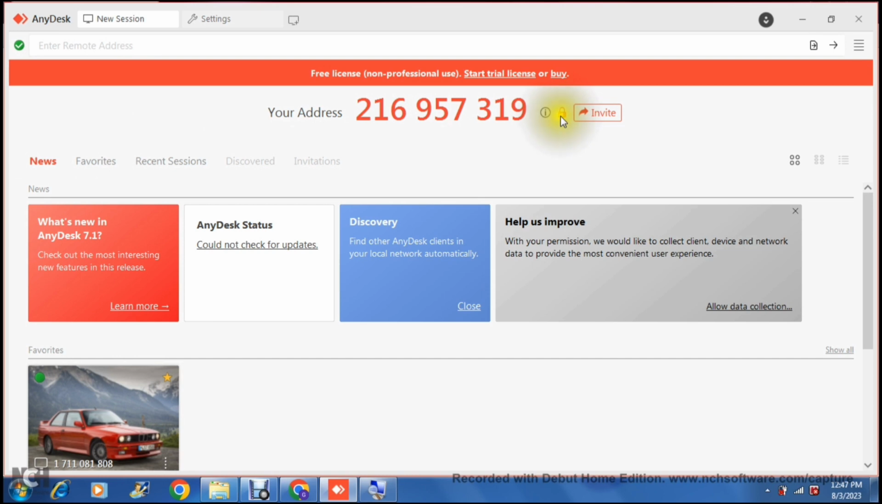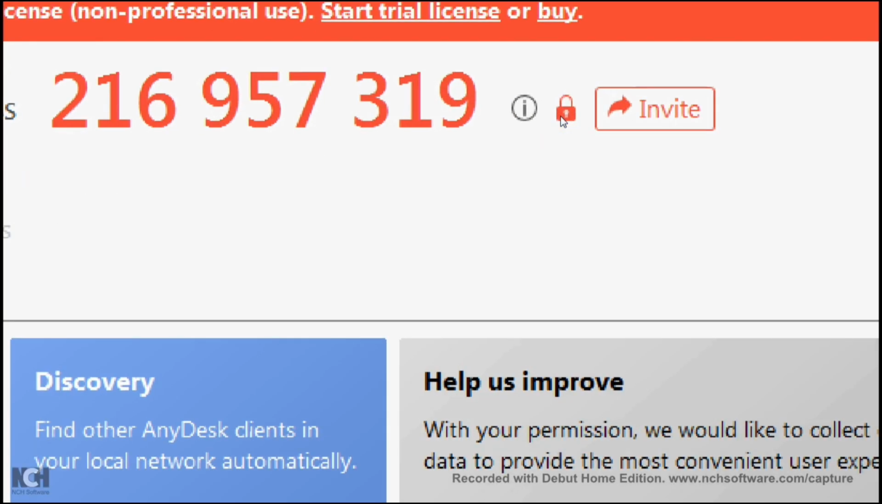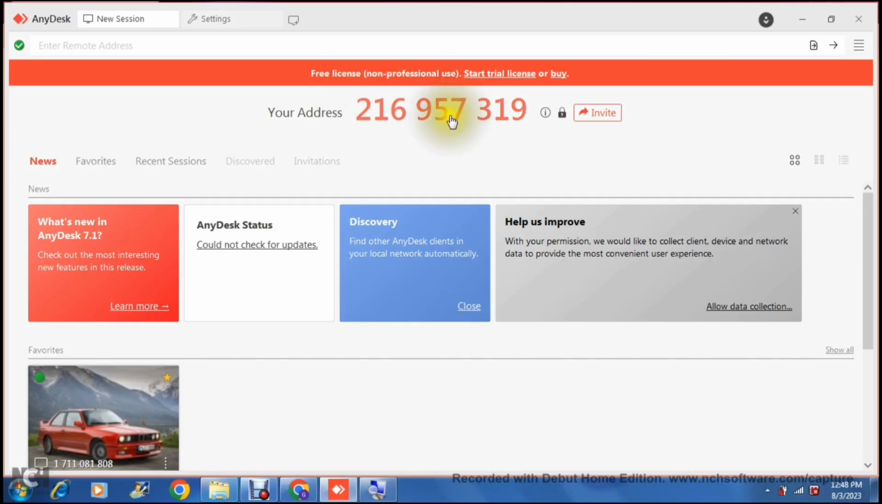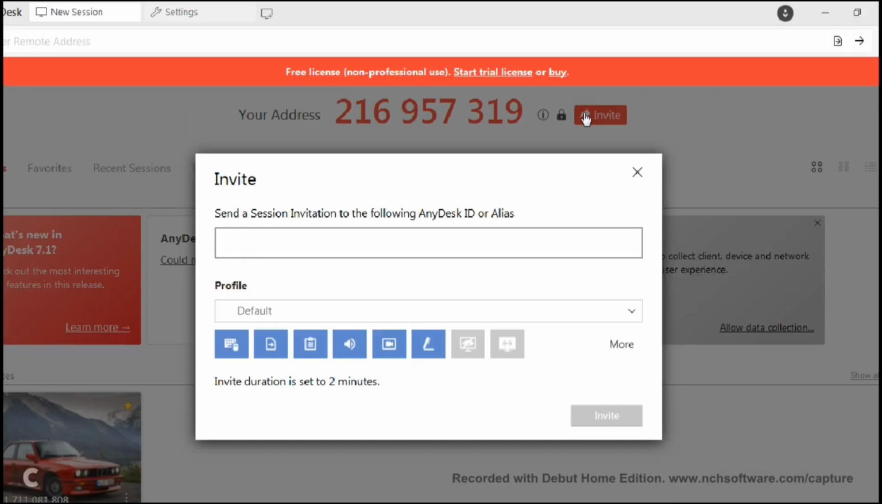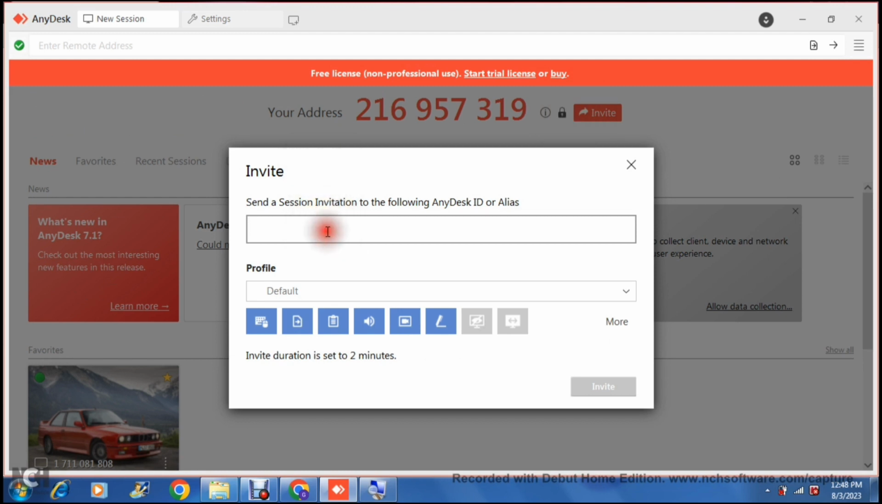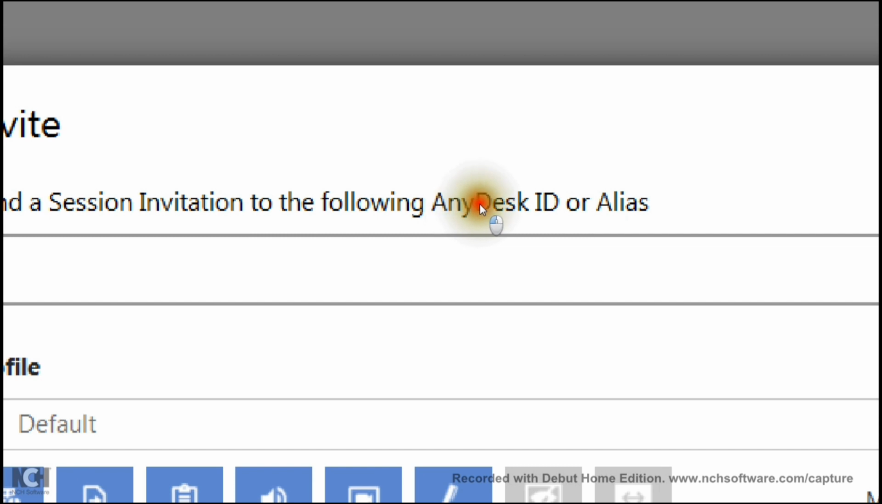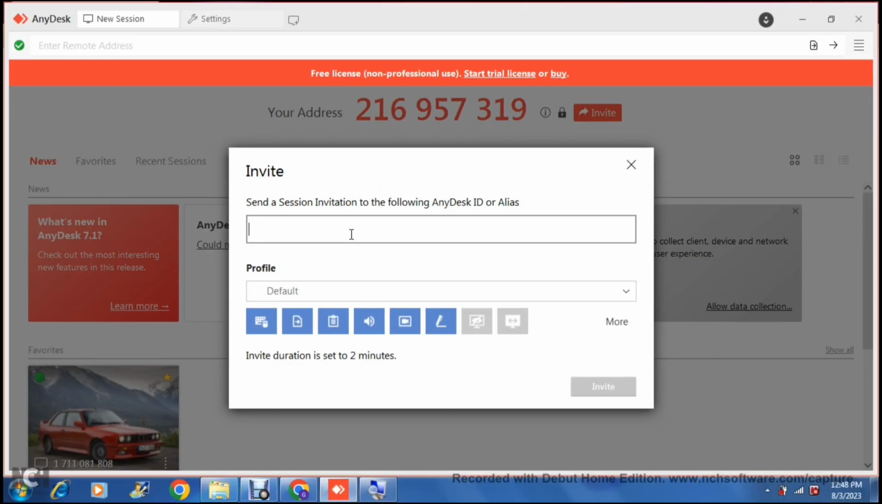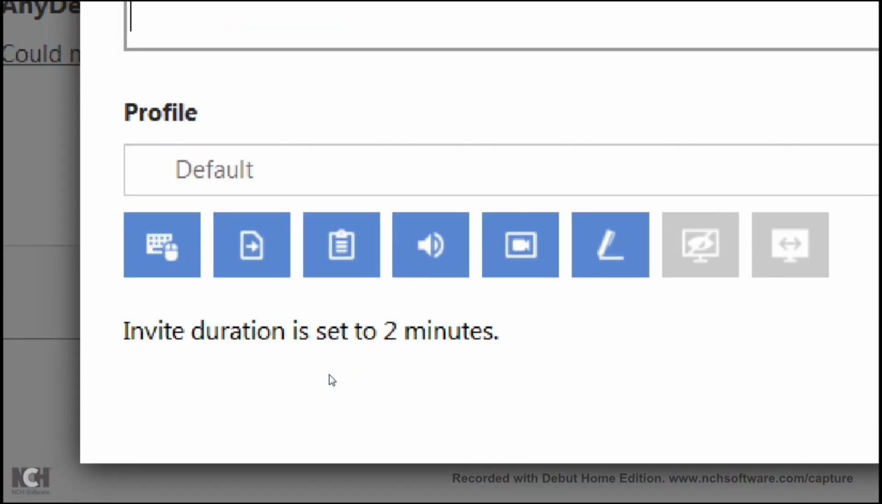Then there is also a lock icon over here, and basically what this does is this locks the view of this address over here. And then you have an invite button. Now once you tap on the invite button, it opens a window and you can just select either the Anydesk ID or alias and enter it in right over here, and that person or that device will get an invitation. And this invitation is open for 2 minutes. As you can see down over here, it says invite duration is set to 2 minutes.